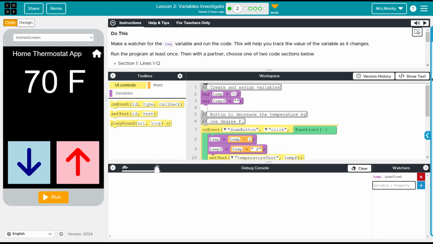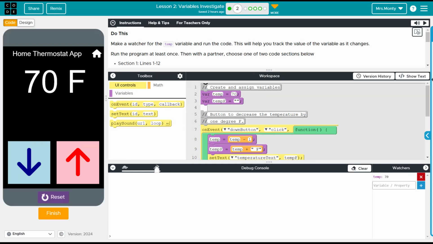As we run the app, let's go ahead and run it now. We can see our initial value of our variable is 70 because we have here on line 2 a variable being created for temp, and its initial value is set to equal 70. If I go down to 67 degrees, my temp variable in my watchers section has also changed to 67. So we can tell that it is in fact working how it should using that watcher section.